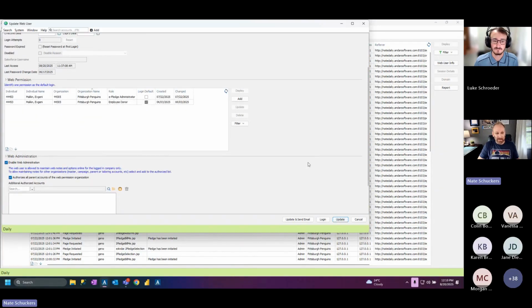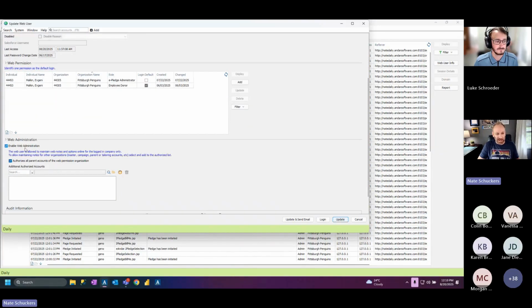Okay, so now we've got this enable web administration checkbox. I also check this authorize all parent accounts. This particular account doesn't have any parent accounts or subsidiaries, but if you do have parent subsidiaries, that checkbox will allow you to make changes to parent subsidiary account relationships as well. But to clarify my own mistake: check the checkbox, click the update button, then we'll log in.